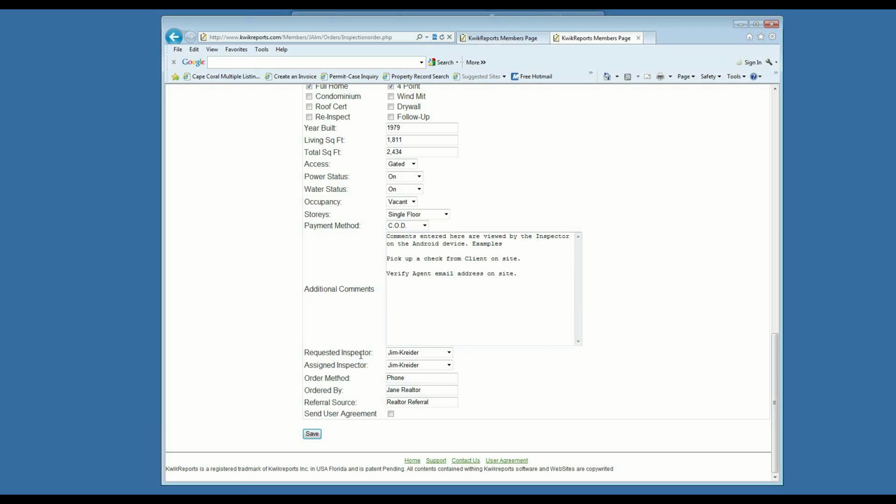And finally, you can select the requested inspector and an assigned inspector. The requested inspector would be if you have multiple inspectors on staff and your client calls in and requests one particular inspector. You may temporarily go ahead and select that person, but you may not assign the order until you know your scheduling. The assigned inspector is the inspector selected in the drop-down menu, and this is the inspector that will receive the actual order details on their KwikReports for Home Inspectors Android application.